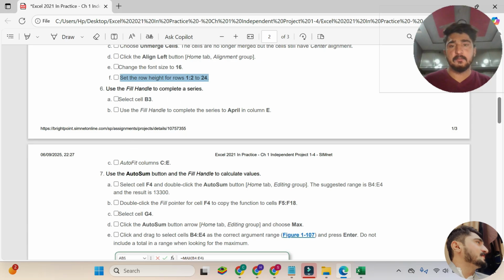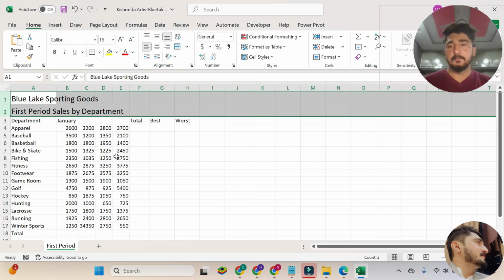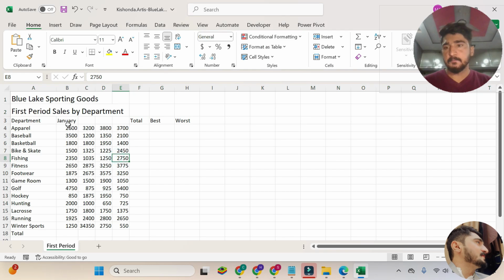Step number 6. Our step number 6 is use the fill handle to complete a series. Step number 6 has 3 parts, part A, B and C. Now I'm going to do part A. Our part A is select cell B3. So we'll select the cell B3. So where is B3? B3.